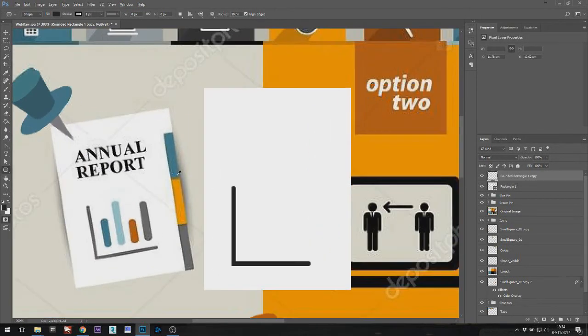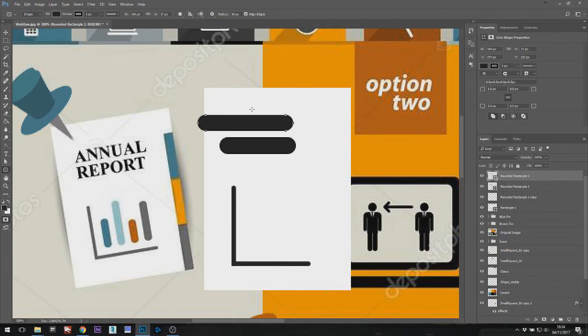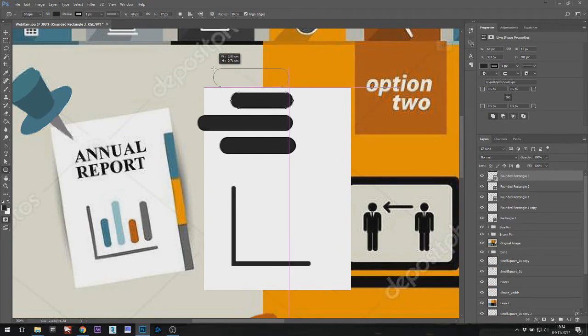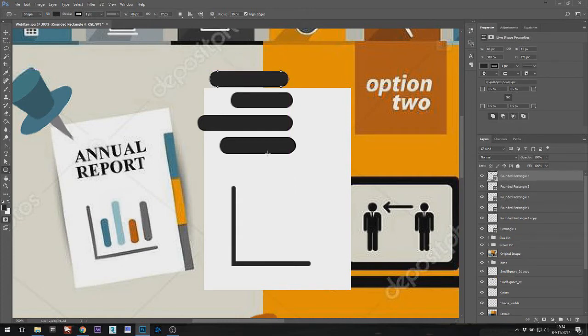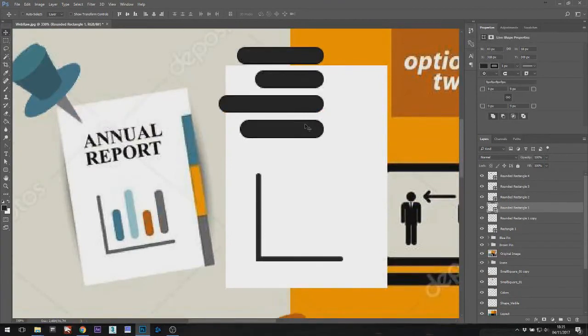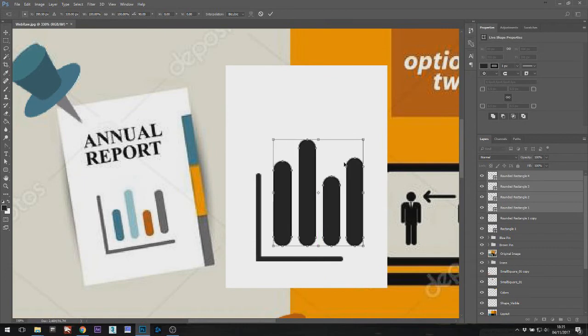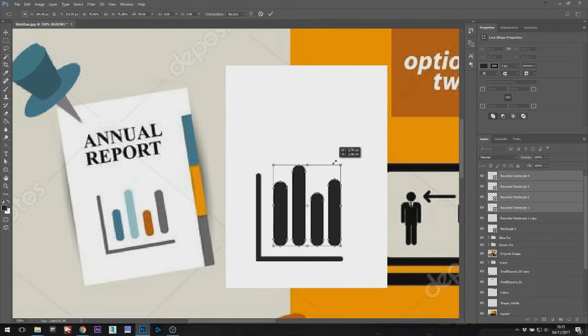Then you want to create a new rectangle and another one. And one more. And the last one. Be sure all of them have the same width. Now you want to make them aligned. And you want to turn them using Ctrl T and position them where they should be. Over here.